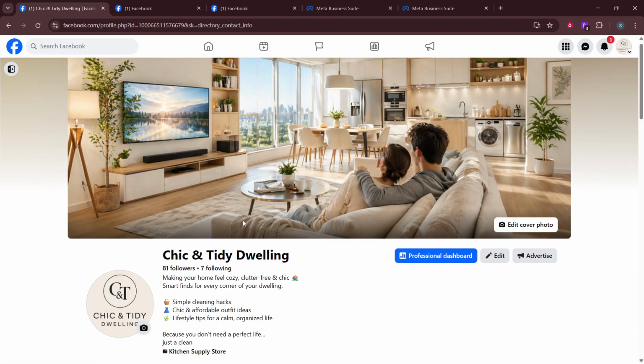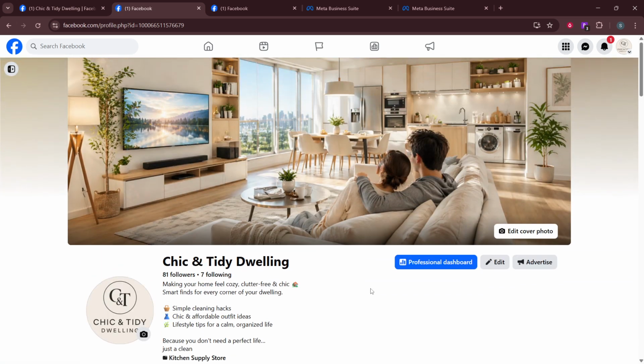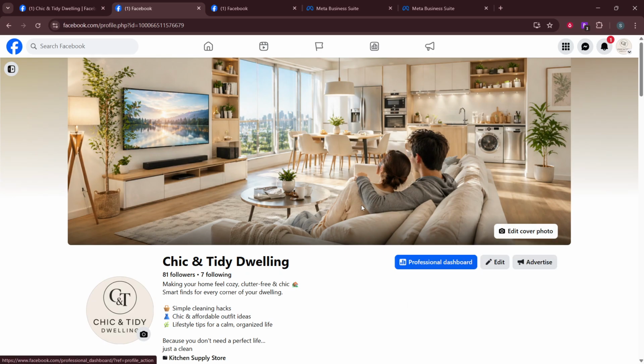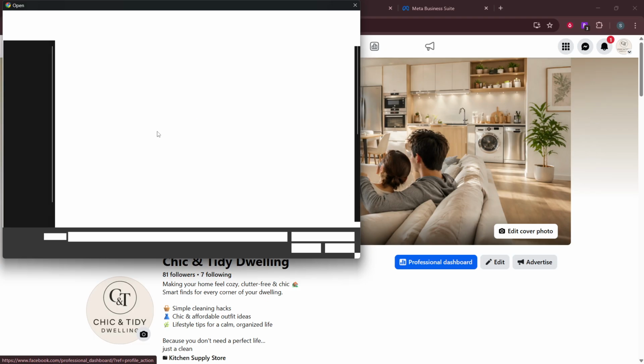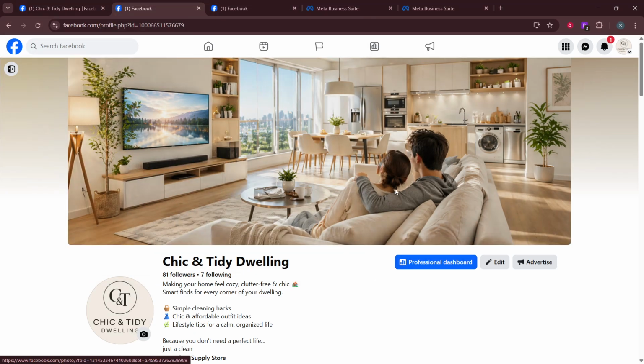Next, optimize your visuals. Go to your page and click Edit Profile Picture to upload a clear logo or a friendly, well-lit headshot. Make sure it's high resolution and centered since it appears as a small circle in many places. Then click Edit Cover Photo and upload a clean, branded image. Keep it simple, on-brand, and easy to read on mobile. Clear visuals create a strong first impression and help people remember you.